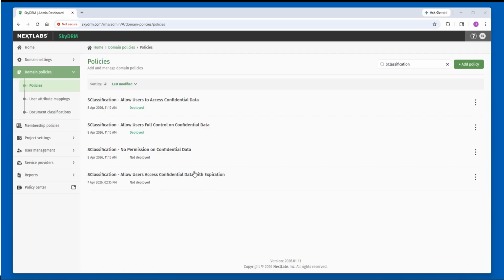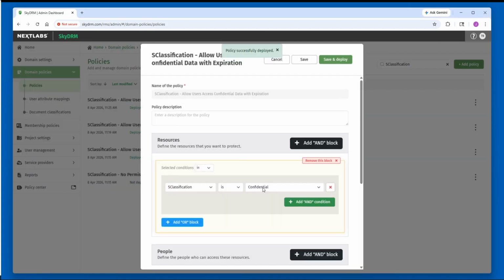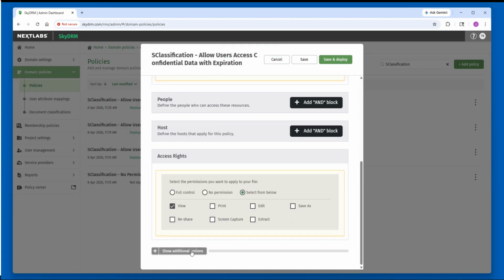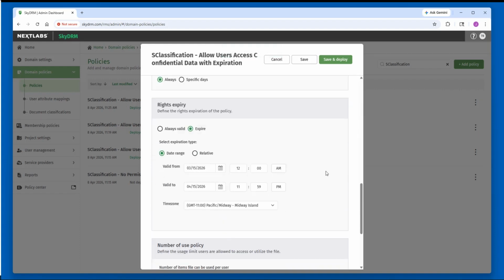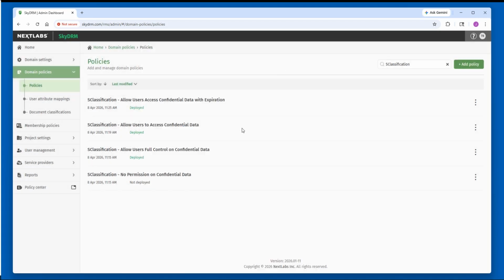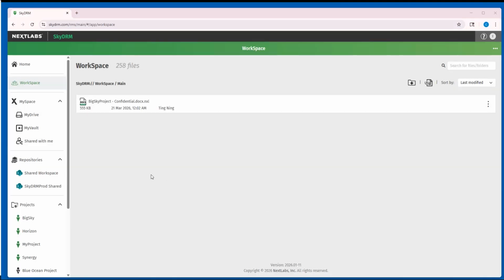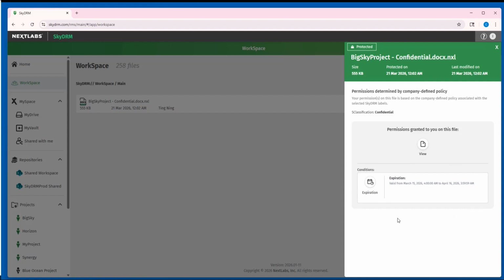Next, the admin activates a policy allow users view on confidential data with expiration, which grants view access from March 15, 2026, to April 15, 2026. When John checks the same file again, his access is limited to this period. During evaluation, the full control policy is ignored, and the two view policies have equal scores. The system chooses the policy with expiration, ensuring controlled, time-bound access.